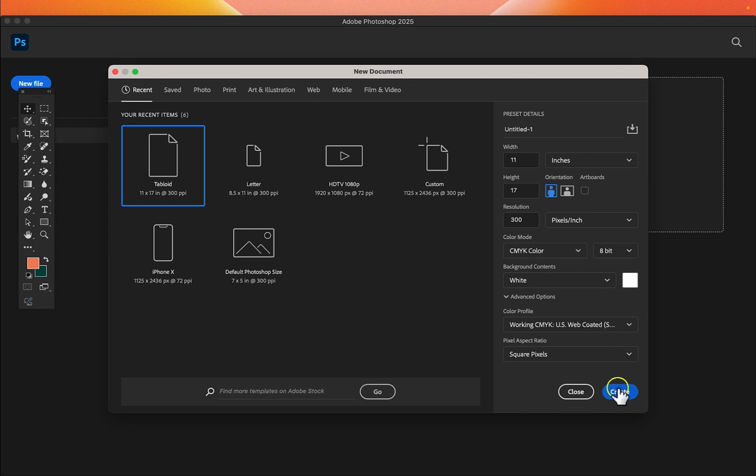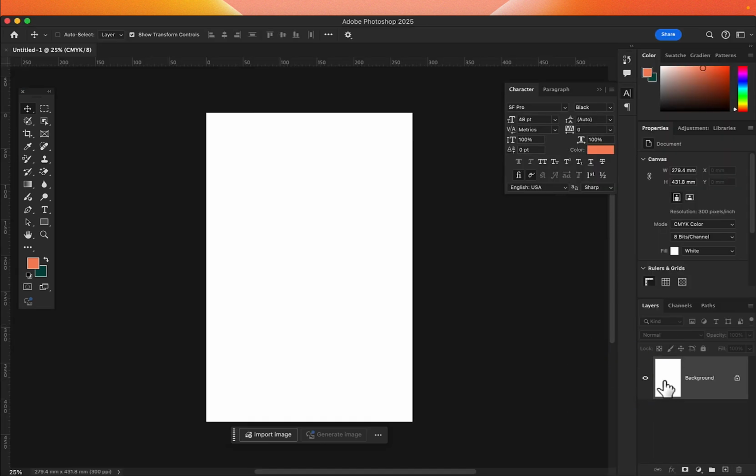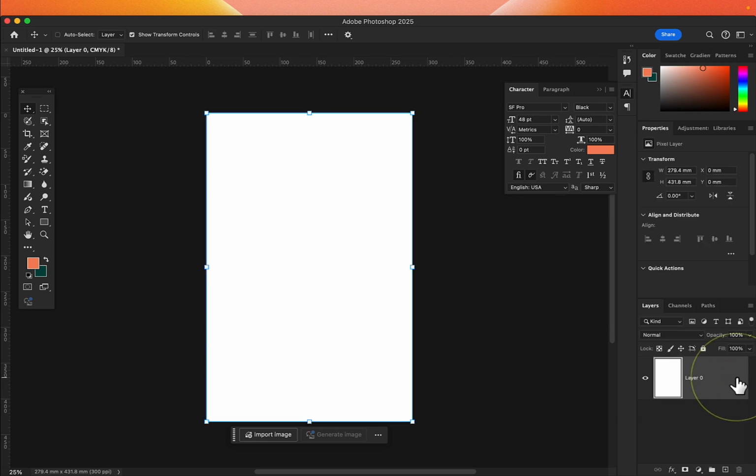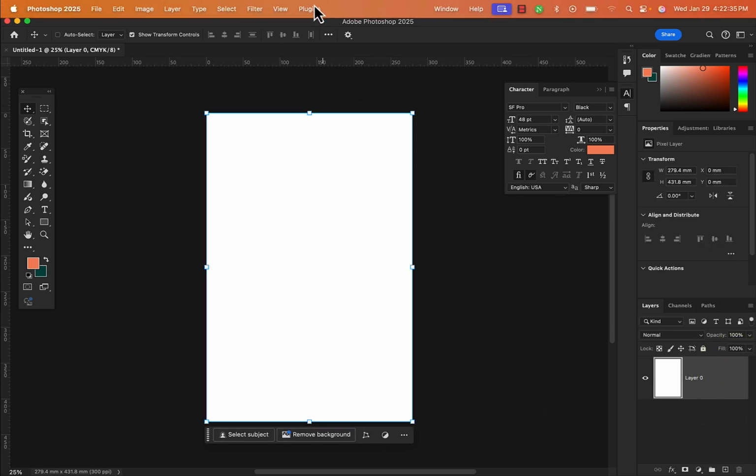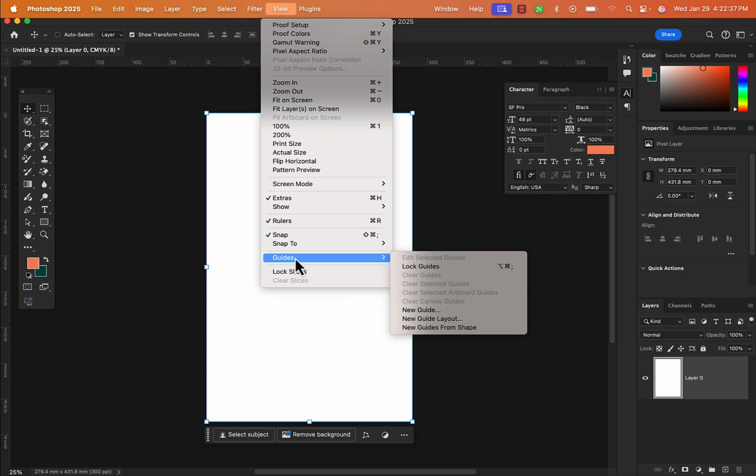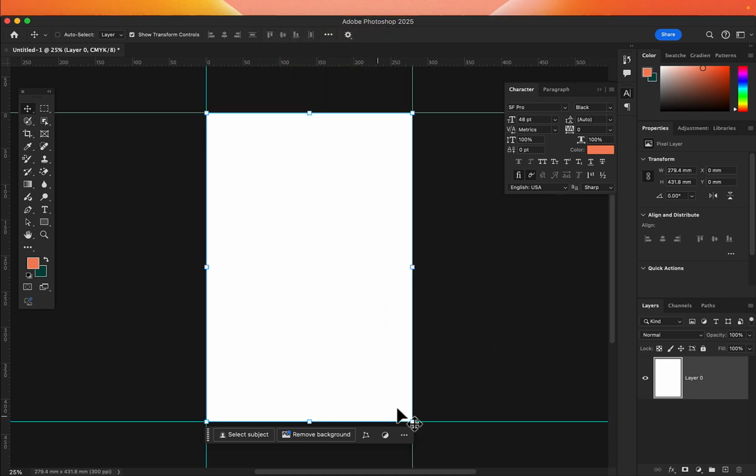And I'll say create. The next thing, I'll come to our layers, go to our background here and click on this lock icon. And it unlocks. Then I'll come to my View, then Guides, and New Guides from Shape. Then Photoshop creates these guides which you're seeing right here.